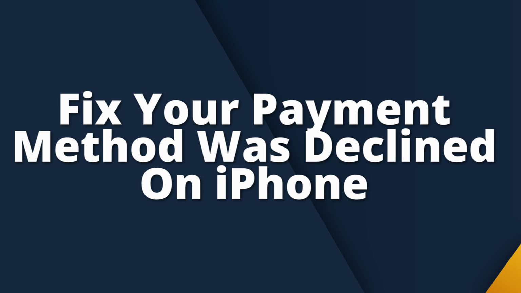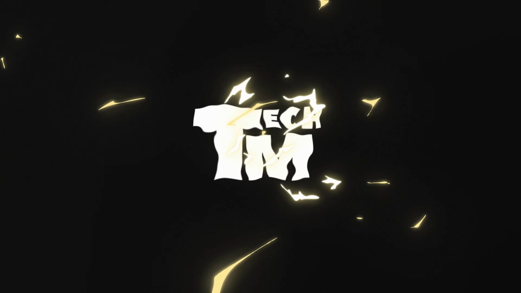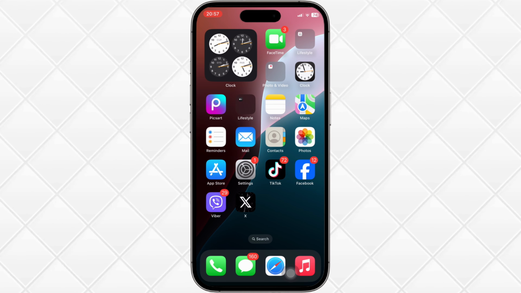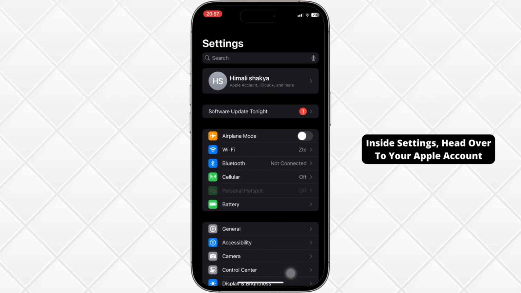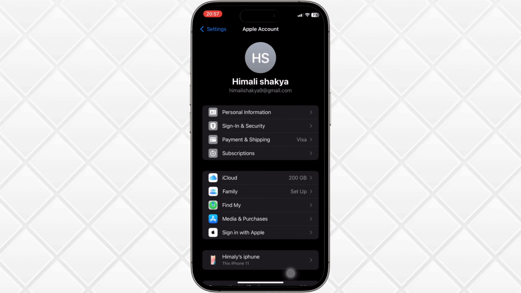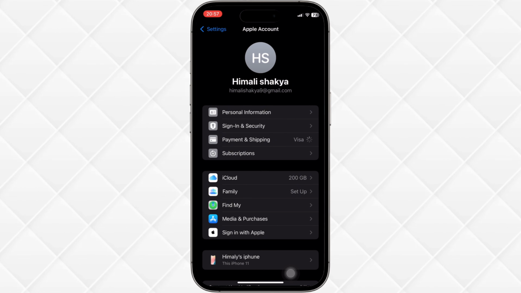How to fix my payment method was declined on iPhone. Let's get started. First things first, head over to the settings of a device. Inside settings, head over to your Apple account at the very top of the screen. Once you're on this page, move into Payment and Shipping.